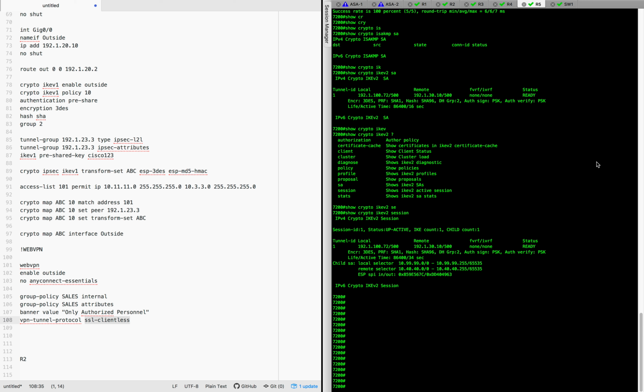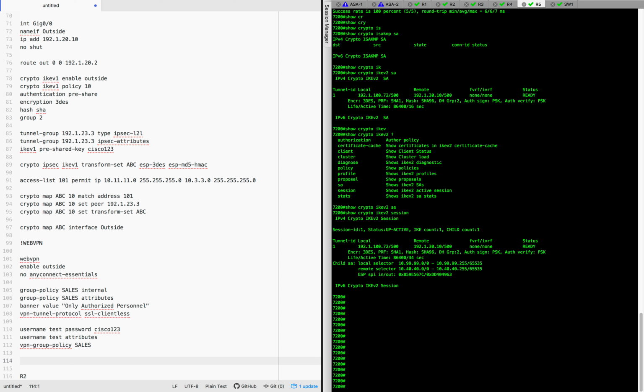Now we will also need to put some username password, because you'll have to log into the portal which comes up, the web portal, right? So this is going to be the username password for that, and the attributes as such, and the VPN group policy is going to be sales. We need to put the group to which this belongs, so it's sales. Okay, so I think that should be enough for now. Let's test this and see what happens. So let me take this and put it under my ASA1.